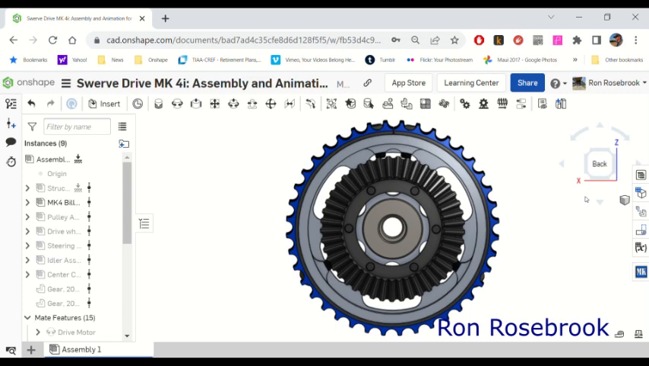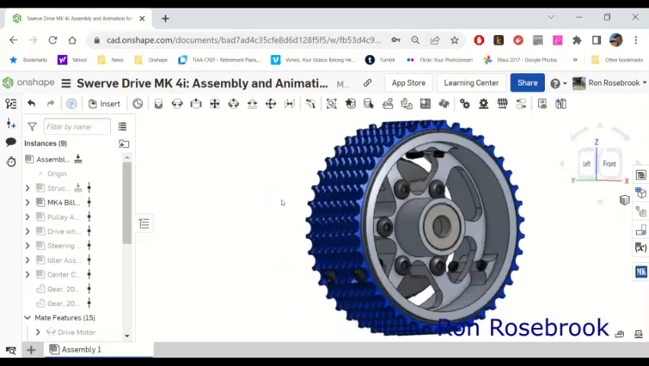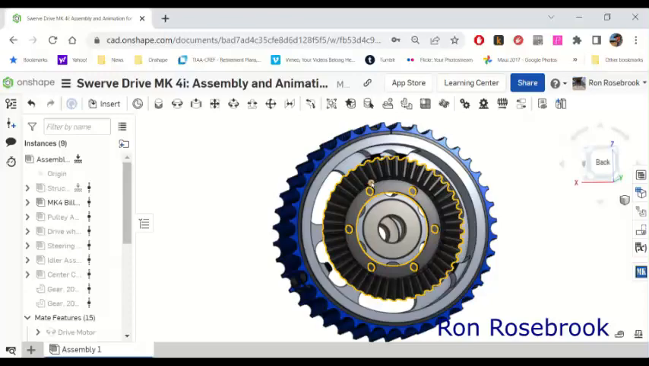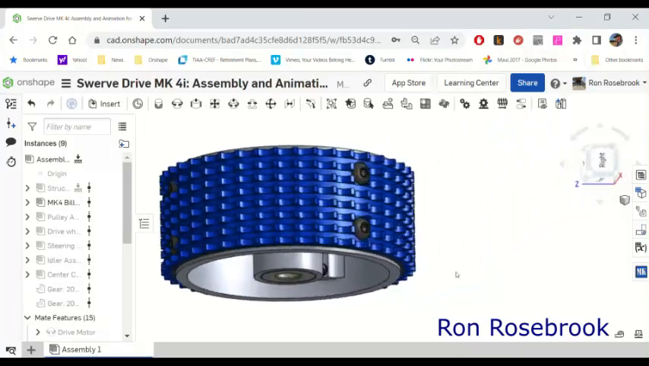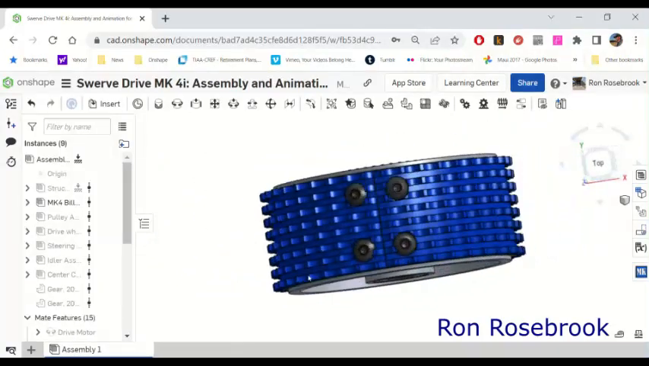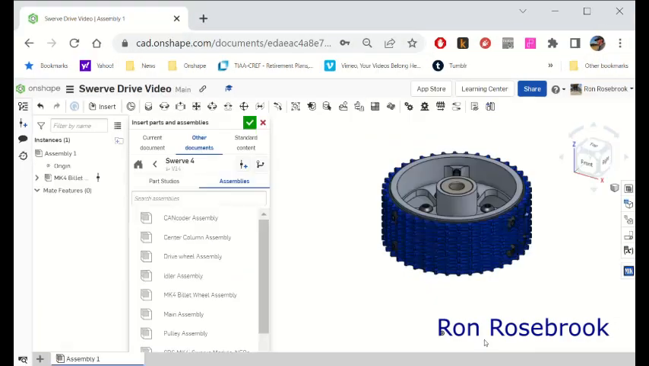This wheel is the most important part of the whole assembly. It turns and it goes around. I want to show you what all is involved in this piece right here.